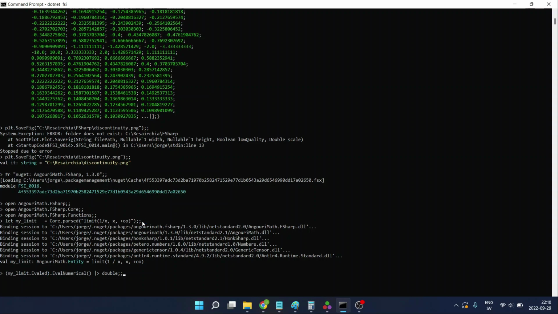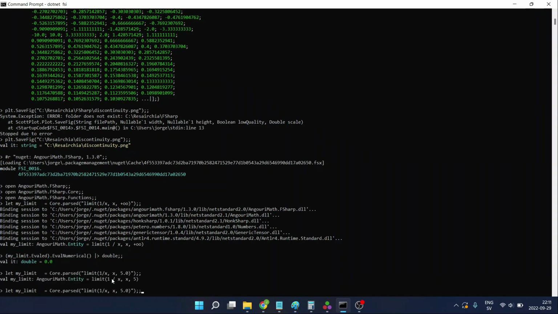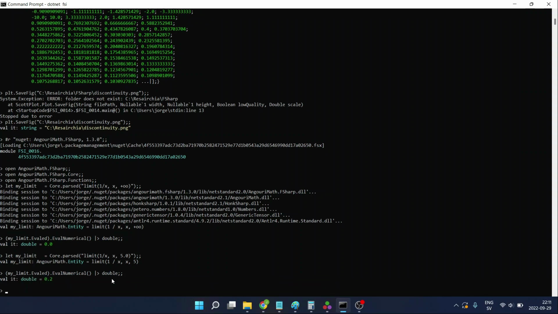First, we define our limit as 1 divided by x when x tends to plus infinity. This means that the bigger and bigger that our value of x becomes, the closer and closer we are getting to 0. We can try a different number, for instance 5, and reevaluate numerically. Now that we have introduced limits, we can continue with derivatives.